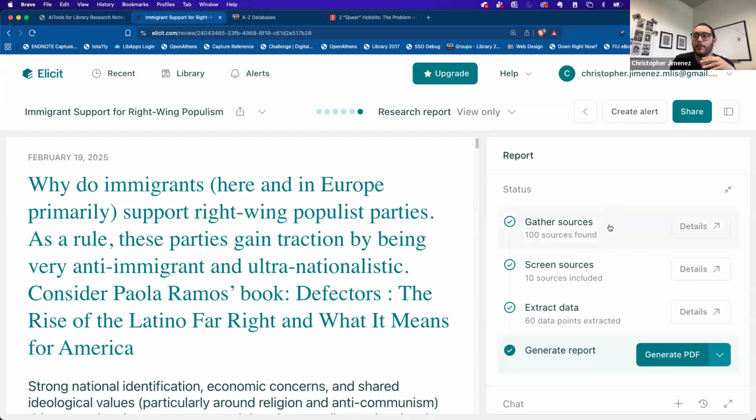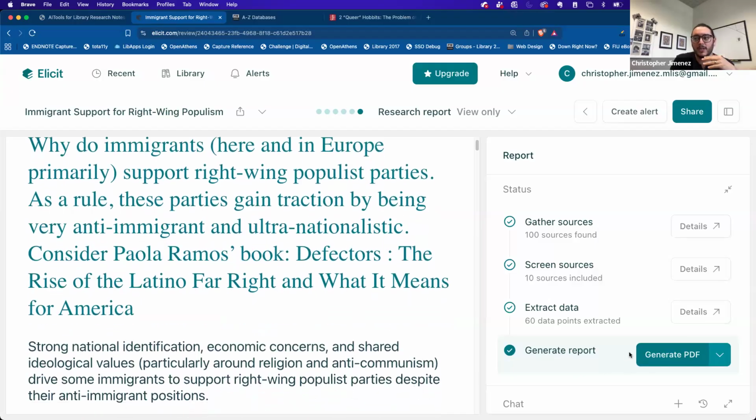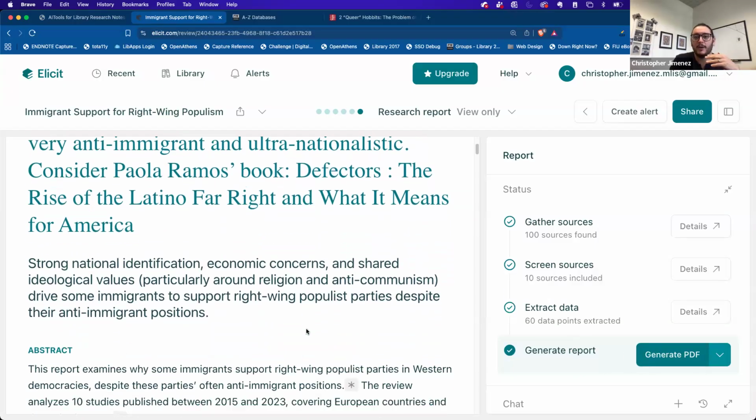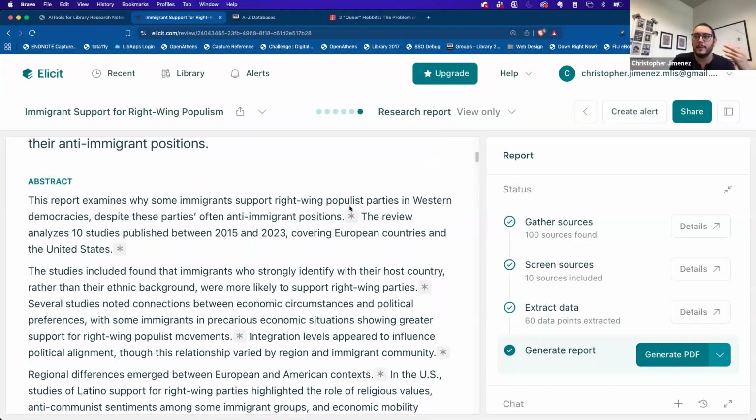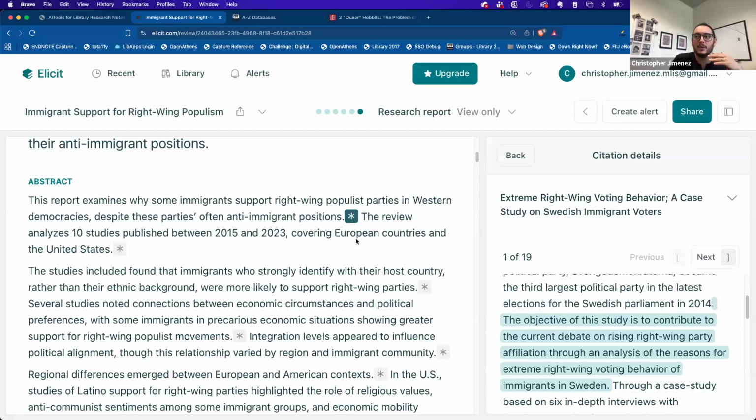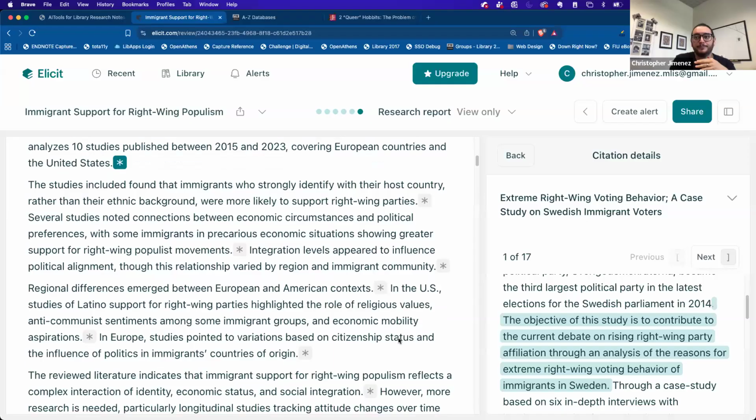But according to the report, Elicit gathered 100 sources, and after the screening, it screened 10 sources, and then extracted 60 data points. And then we have the report here. This is the report. We can generate the PDF, right, to share. But then as you scroll down, you'll see that we have this whole abstract. And again, you can click through to see more details on each of these points, right?